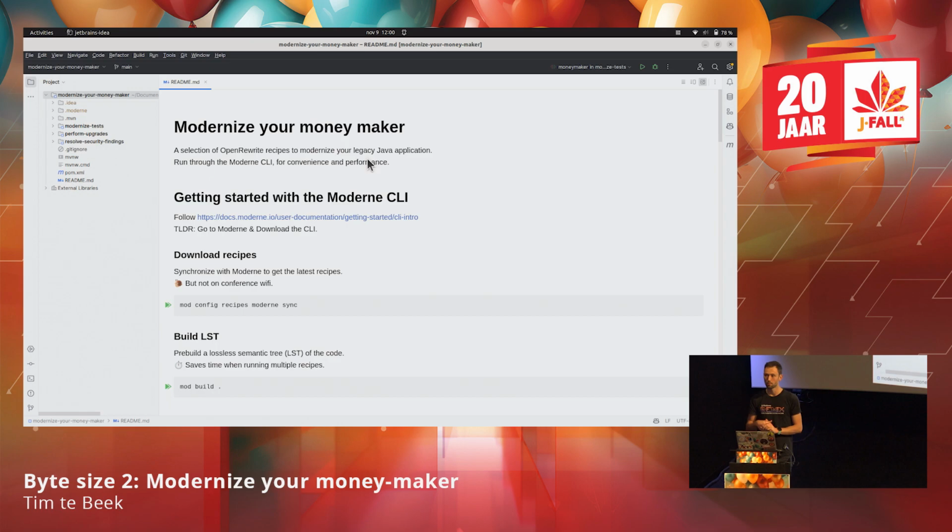So as I said, to run these automations, I use the Modern CLI. And the very short instructions to install it is just go to Modern and download it. You might need to log in with GitHub, but that's about it. Then what you can do is you can download all our 1,300 recipes with this one command, which I'm not going to do on conference Wi-Fi.